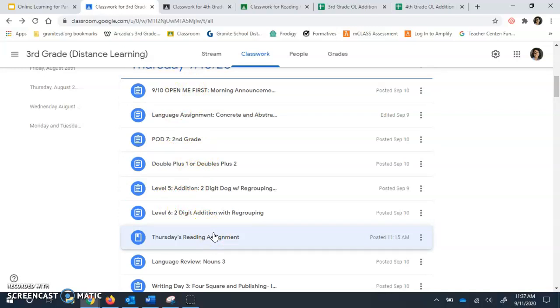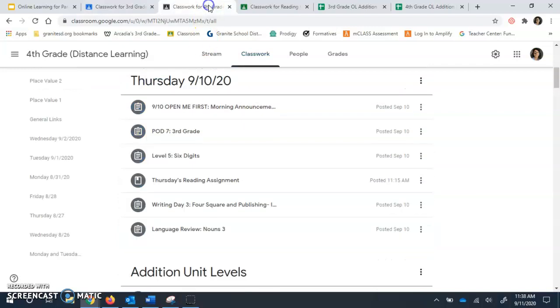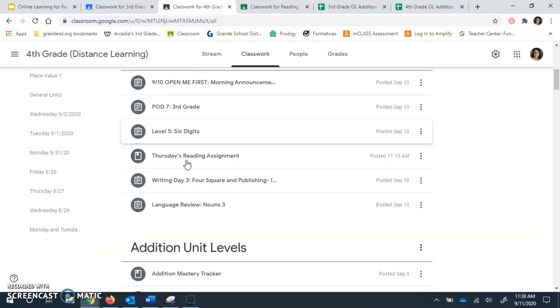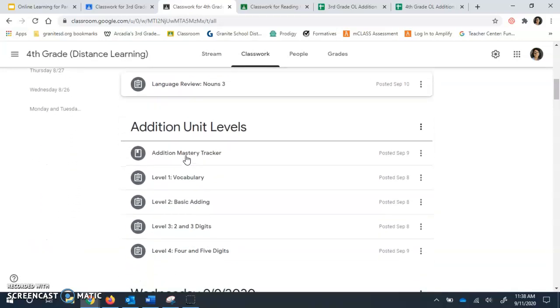So the next thing is when it comes to math, we have our different levels. So you'll see for the day, you'll have different levels. Yesterday, our third graders worked on level 5 and 6, and then fourth grade, they worked on addition level 5. And that is what we push out that's new, and then what we've already done is found here in the addition unit levels topic, which should just be right below the work that is supposed to be done for the day. So these are the levels the students have already worked on, levels 1 through 4.